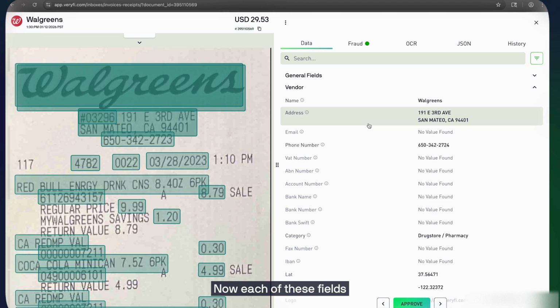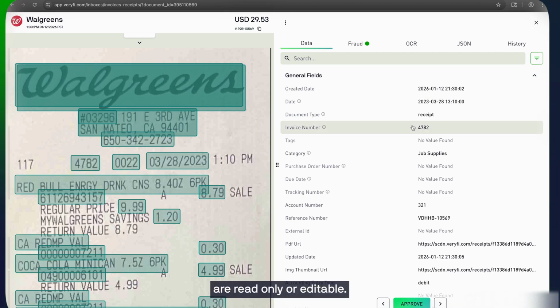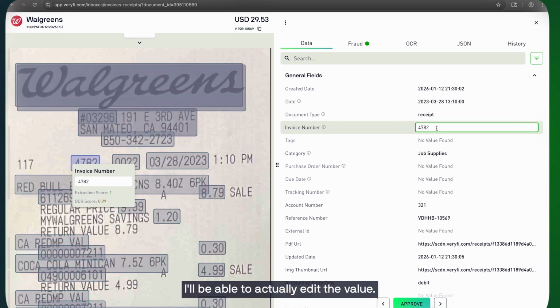Now, each of these fields is either read-only or editable. For example, if I click on a value here, if it is editable, I'll be able to actually edit the value. If a field has an associated bounding box, the bounding box will get highlighted on the left automatically. If I make an update to this field and click outside, it will save the value, and then that value change will automatically get reflected in the bounding box as well.